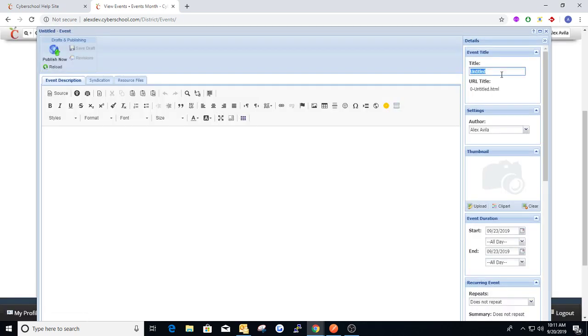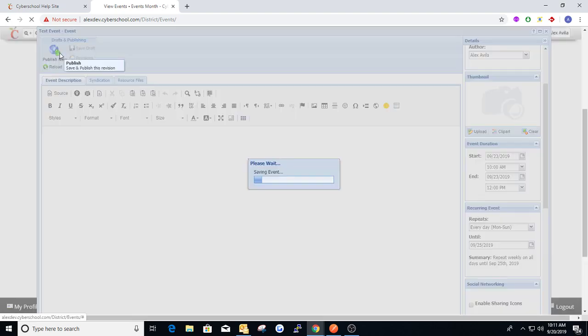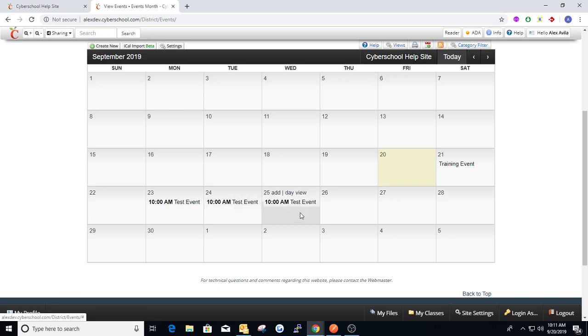Okay, so the proper way to do that, I'll just create this again, test event, is you'll want to leave this starting and ending on the same day at the same time, but instead we're going to say every day until the 25th. Now this is the exact same as just setting the event duration. Okay, and then there it is. Now when I click delete, it gives me the option to delete only this instance or all of them. So if I click only this instance, that one goes away there.